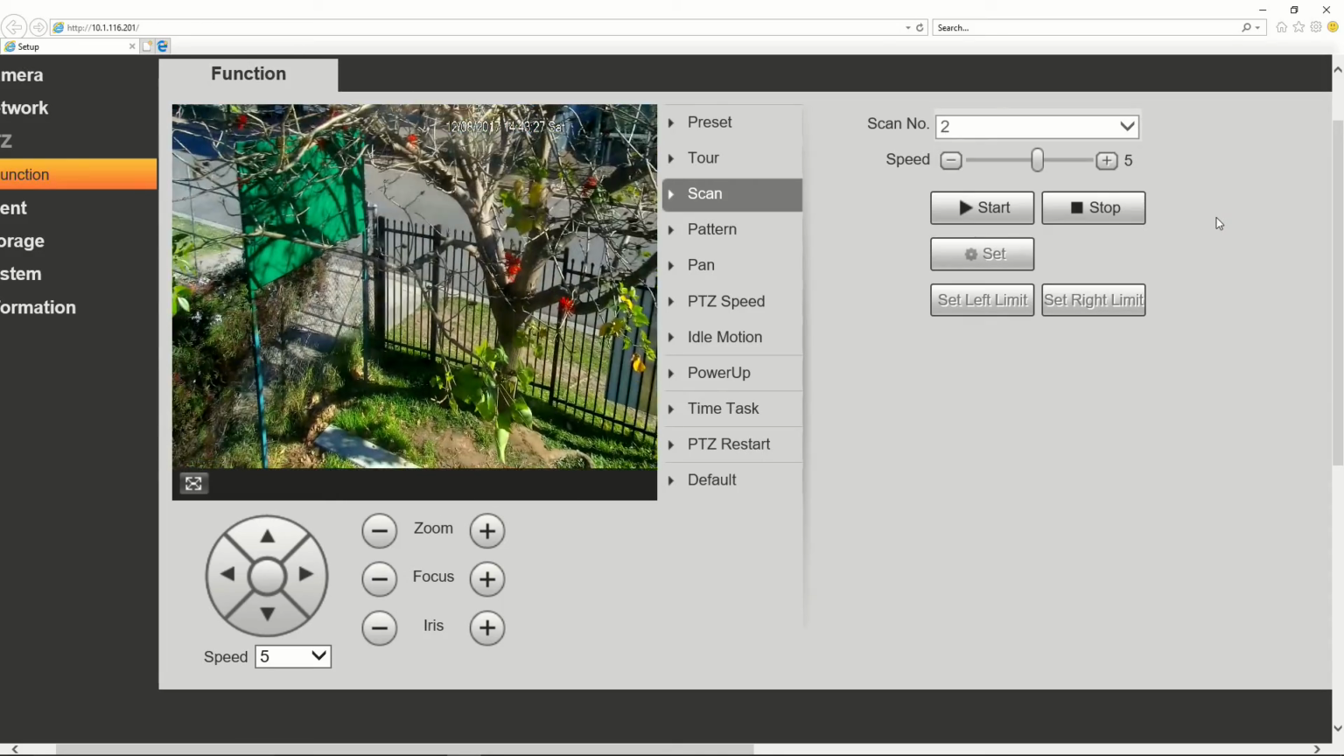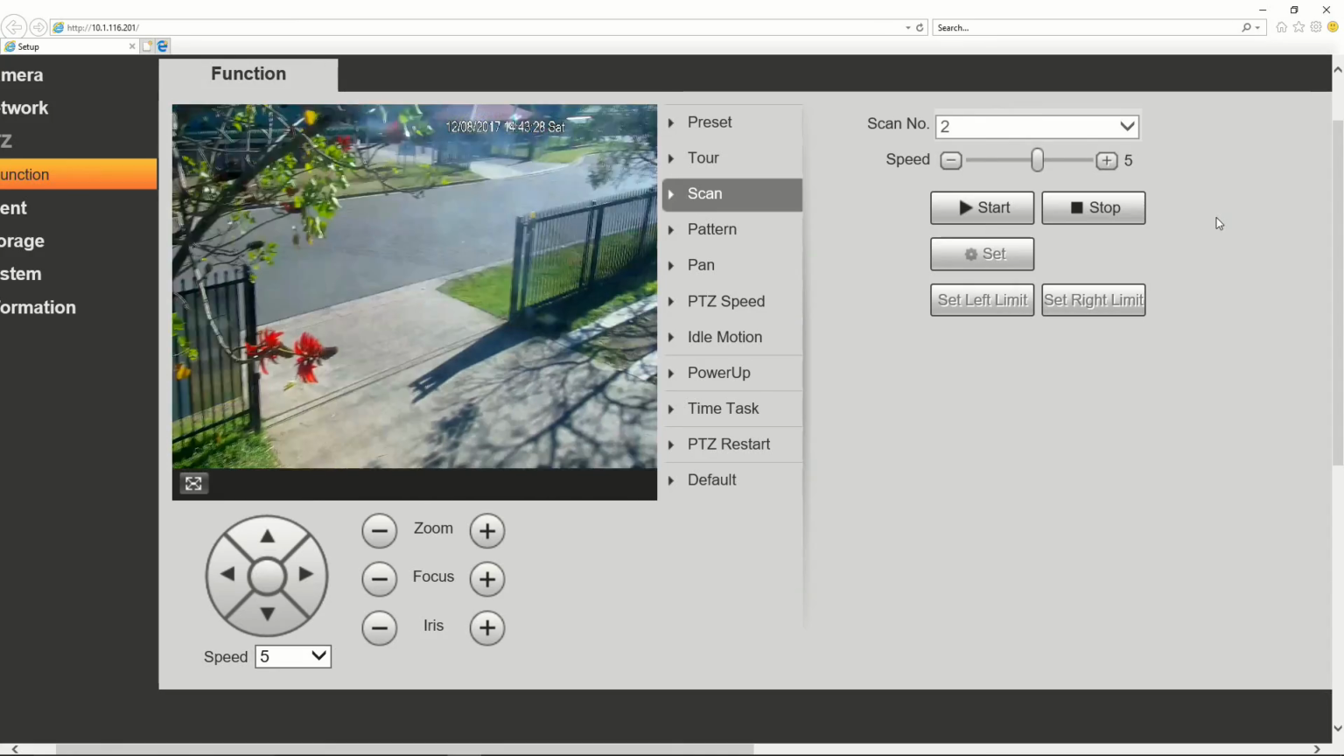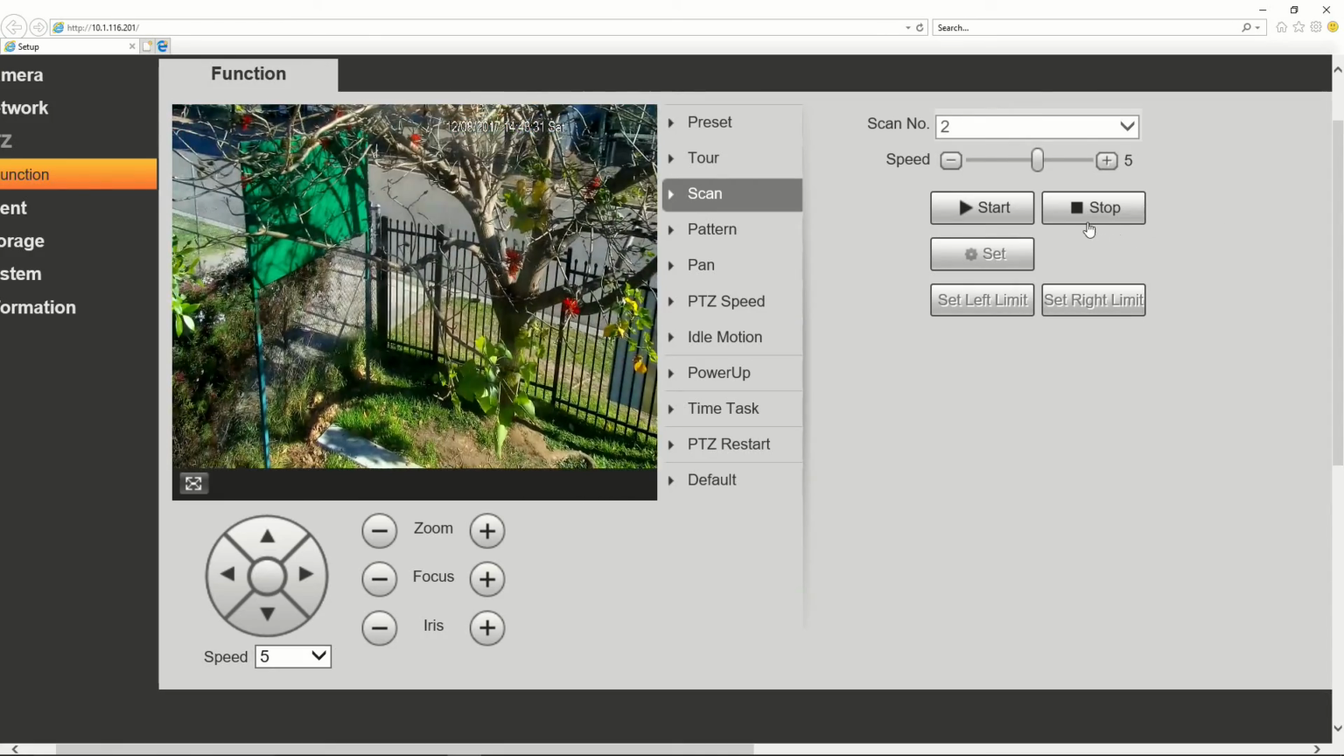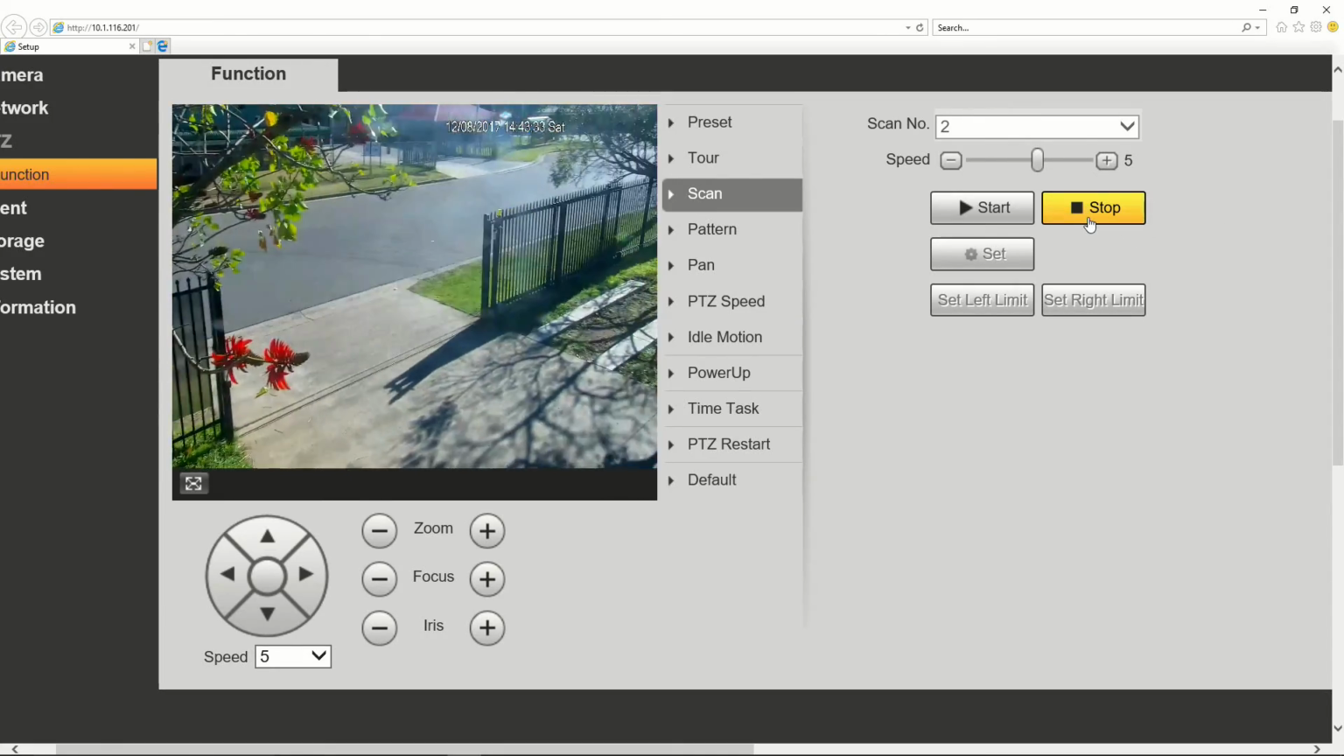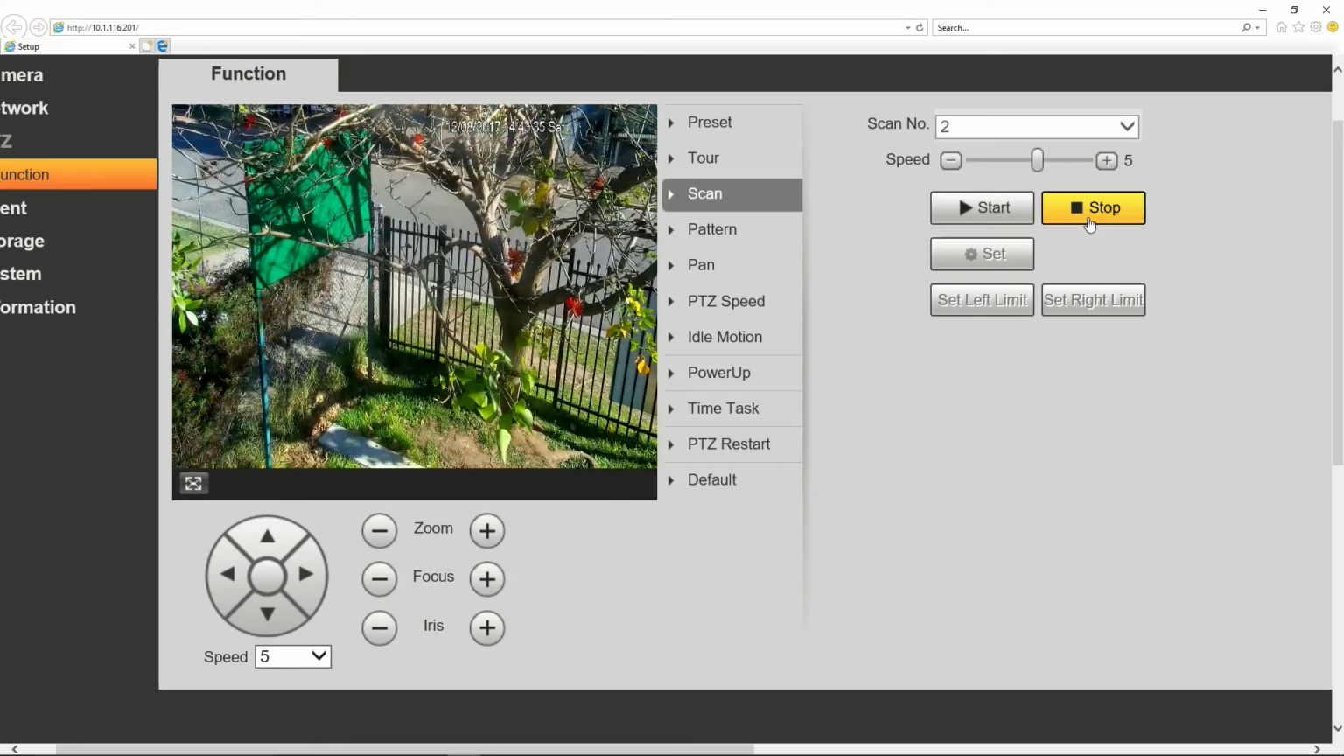Now I could also trigger this through the recorder the same way that I did with the tour before, just to show you, but we'll just leave it for this. I think you can see that our scans are functioning properly. So I'm going to click stop on that, just so it doesn't confuse us for the next step, but that's scan. That's how you set up a scan.